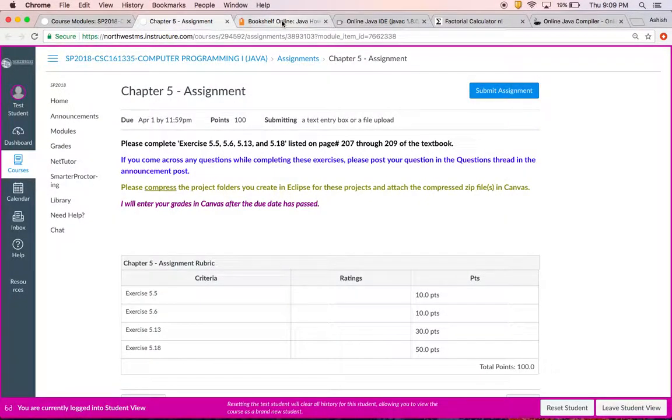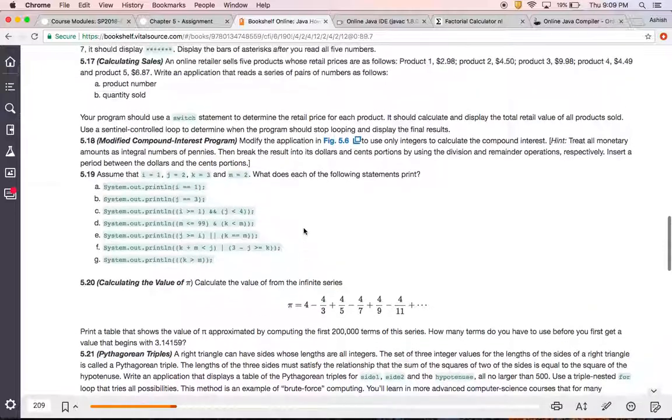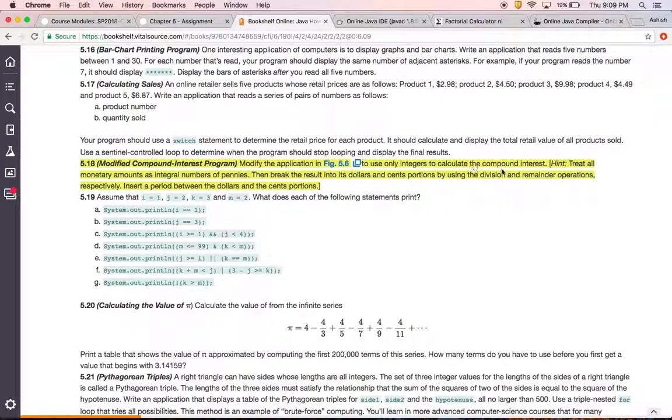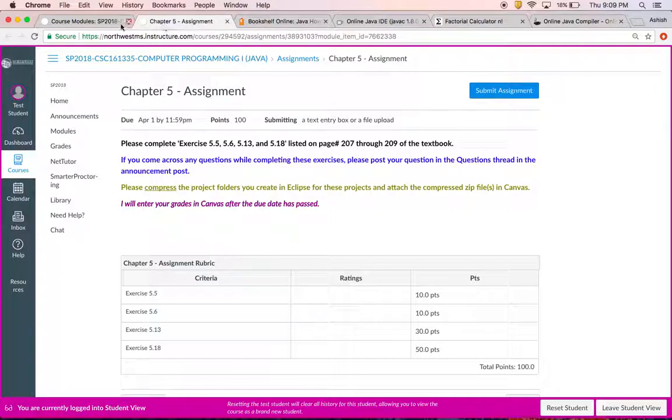The last assignment you need to do is 5.18, which is down here, which is modifying the compound interest program to use only integers to calculate the compound interest. You may treat all the monetary amounts as integer numbers of pennies. Now, please read through this. The code is given in the book. Copy and put it into a code of your own. Change the variables to integer and adopt the details mentioned here to complete your project for the 5.18 assignment.